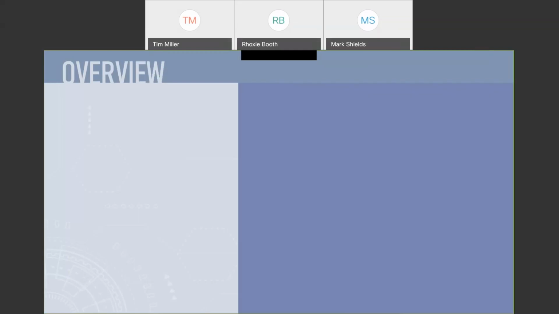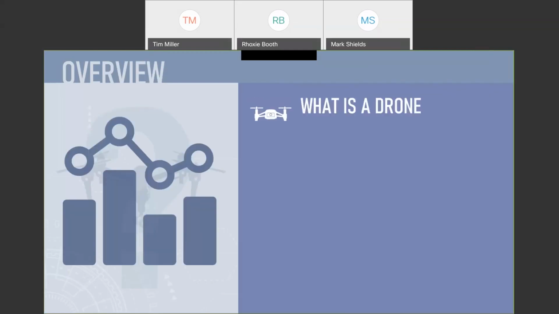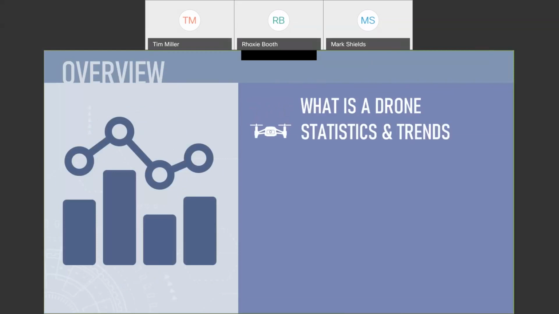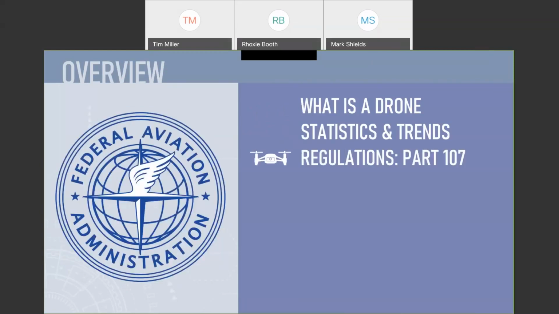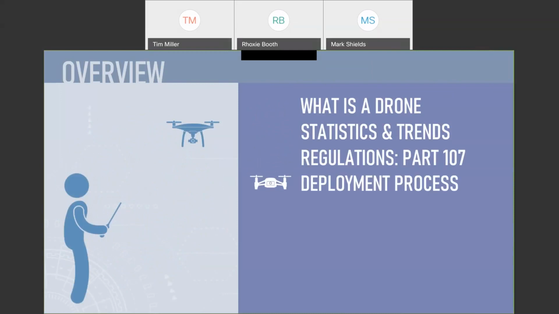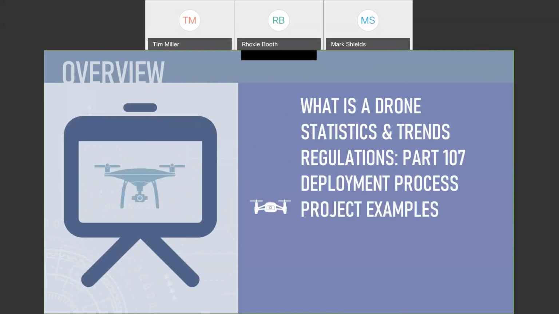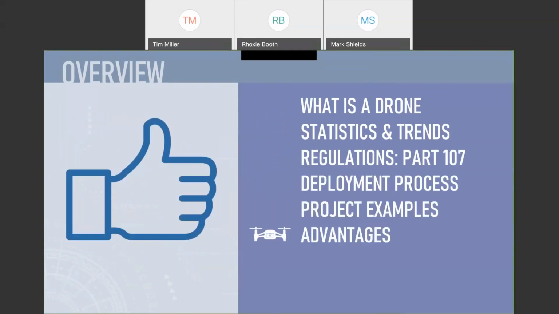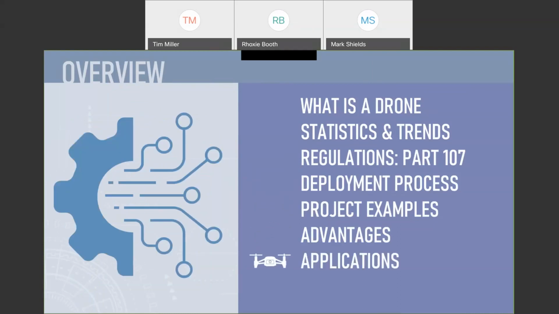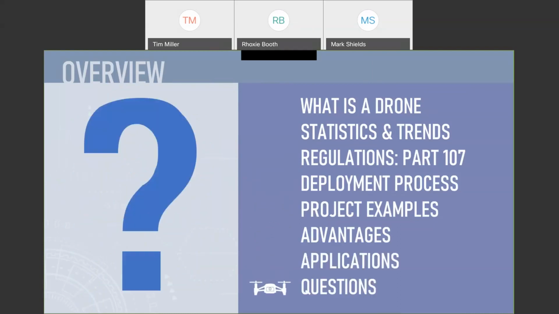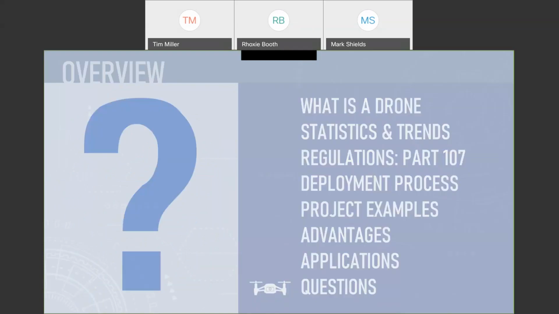A few of the points that we will touch on today: what is a drone, some statistics and trends, regulations, deployment process, project examples, advantages, applications, and we'll have time at the end for some questions.